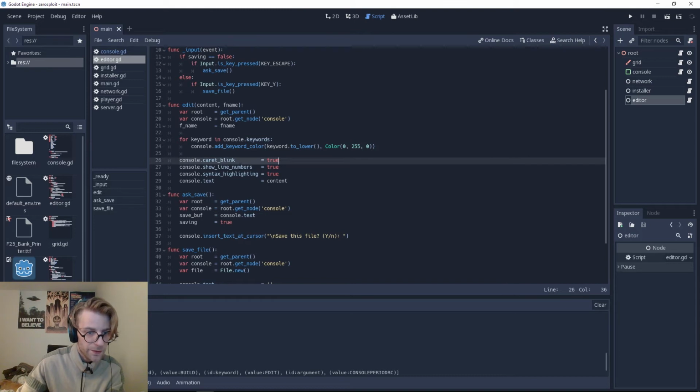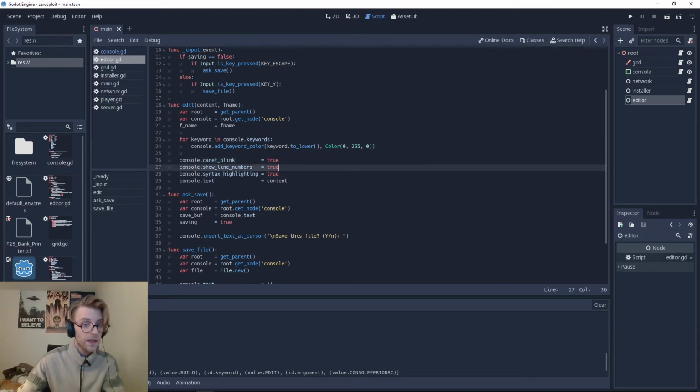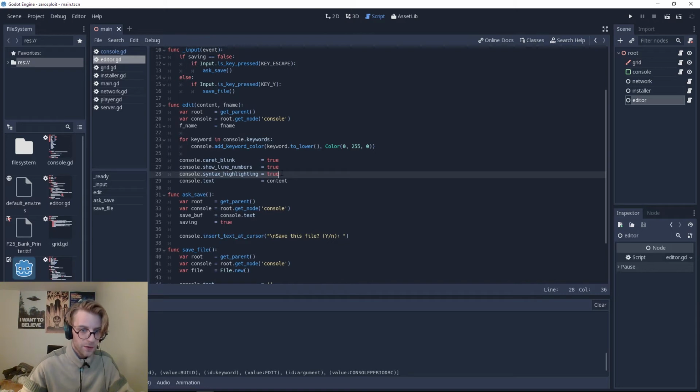We set caret blink to true because blinking carets are cool. We set line numbers to true, show line numbers. So that's what I said, like how cool Godot is with this text edit object, is that it actually already has built-in line numbering and it has built-in syntax highlighting. All you have to do is set it to true. You add some keyword colors, you set syntax highlighting to true, and it works out of the box. That's the cool part about it.